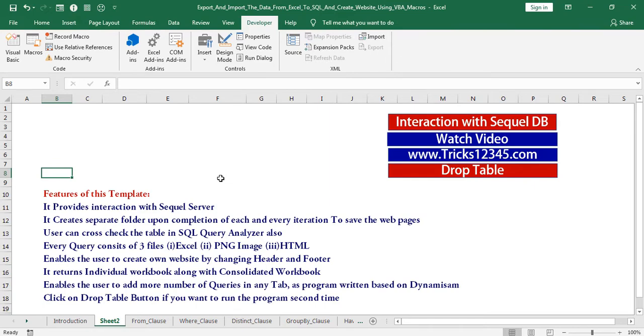Let's have some quick look on features of this template. It provides interaction with SQL Server. It creates separate folder upon completion of each and every iteration to save the web pages. User can cross check the table in SQL Query Analyzer also. Every query contains 3 files. First one is Excel, second one is PNG image, and third one is HTML. It enables the user to create a own website by changing header and footer. It returns individual workbook along with consolidated workbook.